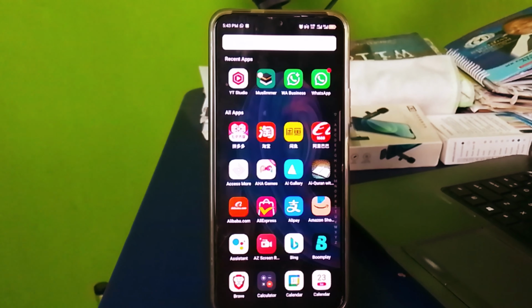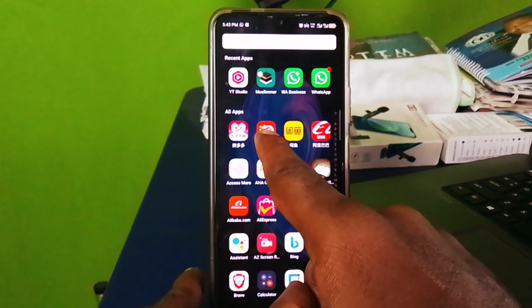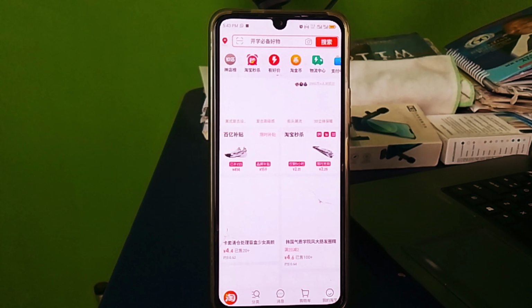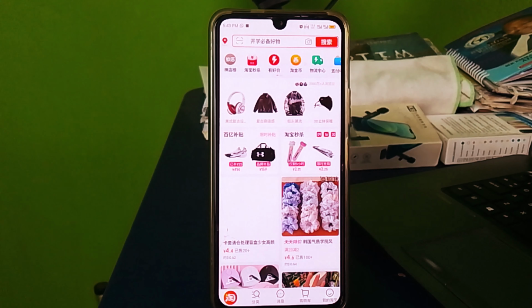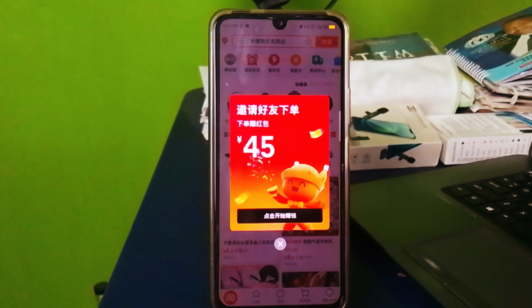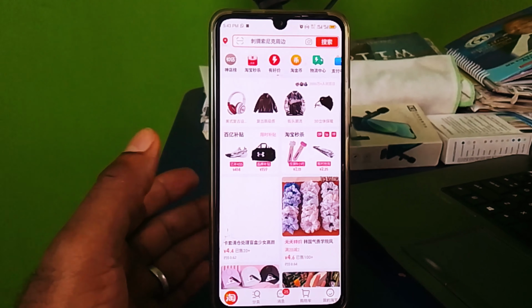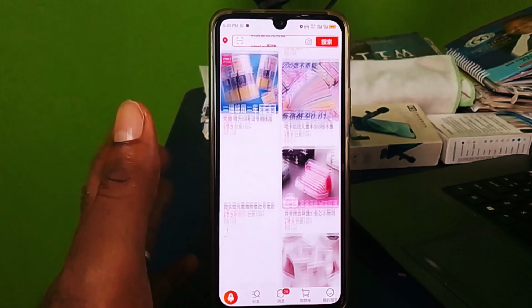The very first thing you want to do is to go ahead and open up my Taobao Chinese shopping app. So here is the app right here. So I'm going to click on it and allow it to load up. You can have the Taobao Chinese shopping app on an Android phone if you are using Android, but if you are using iPhone, you can also download the app from the App Store. After you download and install everything, it takes you right here.